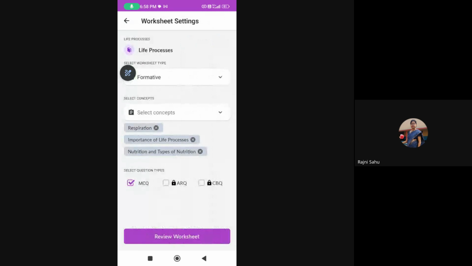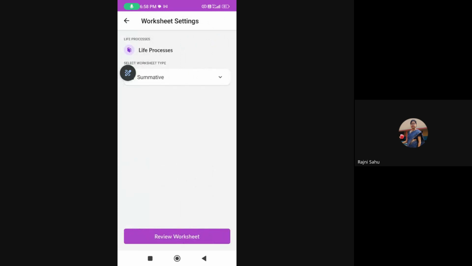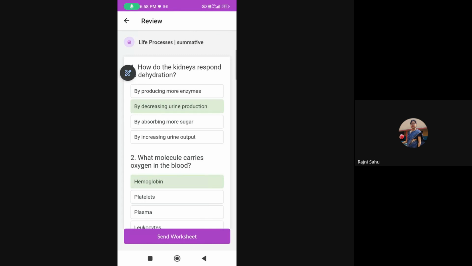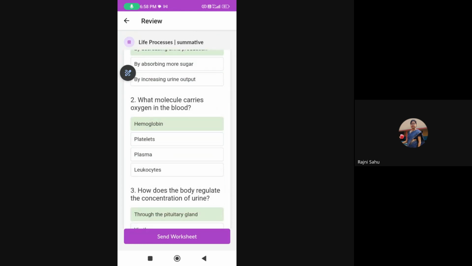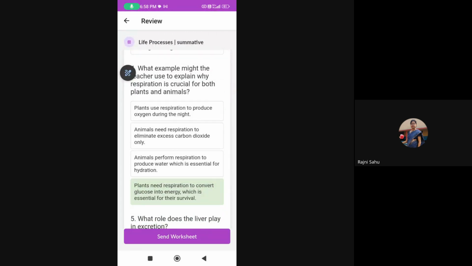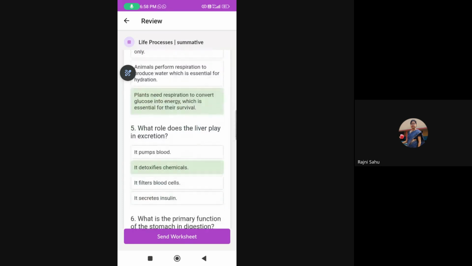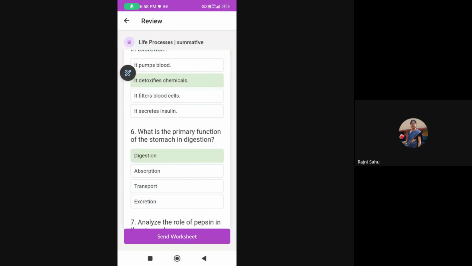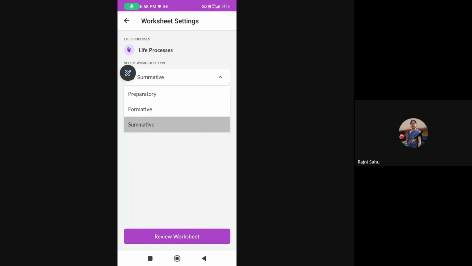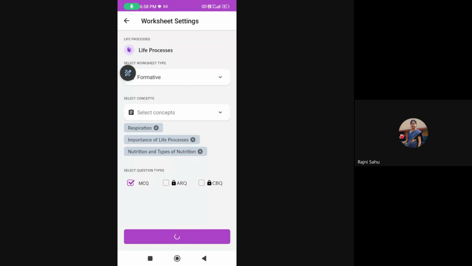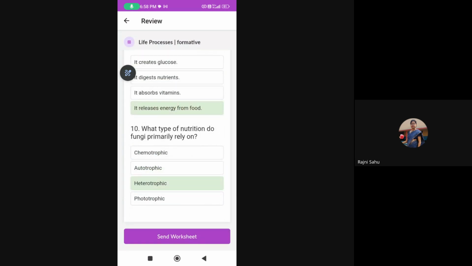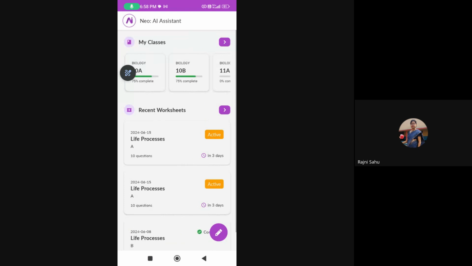And then if I go to the last stage, which is the summative one, here I get questions from all the topics mixed from that chapter, and gradually towards the end there would be multidisciplinary questions also, which need knowledge and application from various subtopics. So like that you can curate quizzes for your different stages of learning. And once you review the quiz, all you have to do is send the worksheet and your work is done. That's all a teacher has to do, just some 3-4 tabs, and then all the active quizzes will come here on your home page.